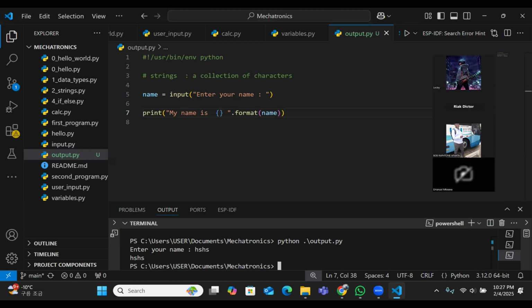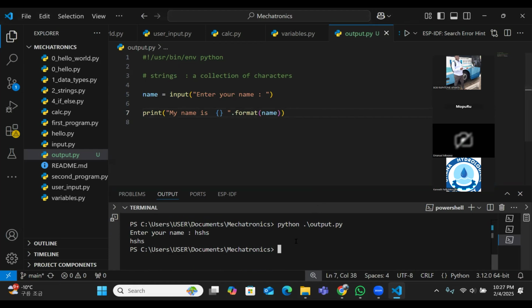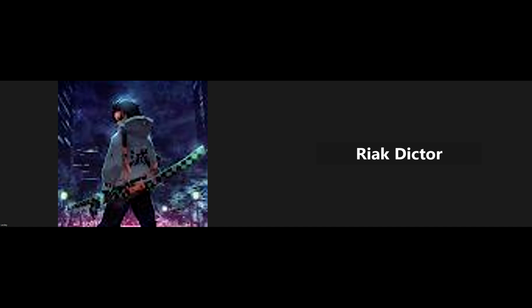Are we together? Emmanuel, are we together? Bob, yes. When I was using the terminal, I couldn't input the Python output thingy. I think it kept saying command not found. Can I share my screen so you guide me, please, quickly? Yes, yes. Share. Okay.